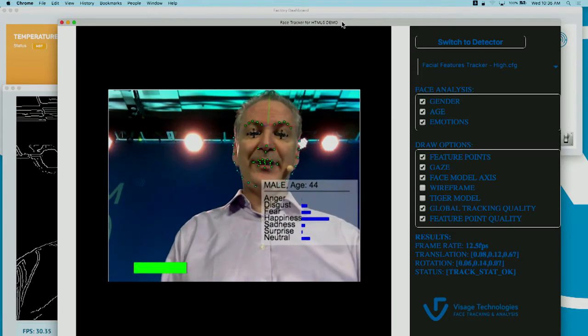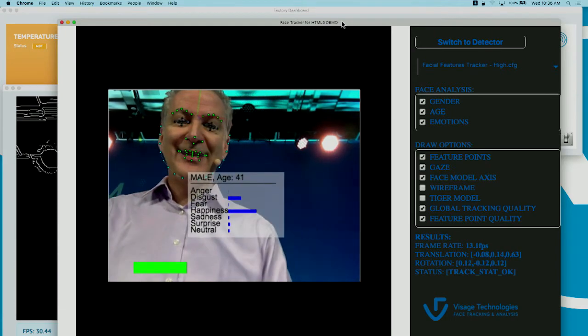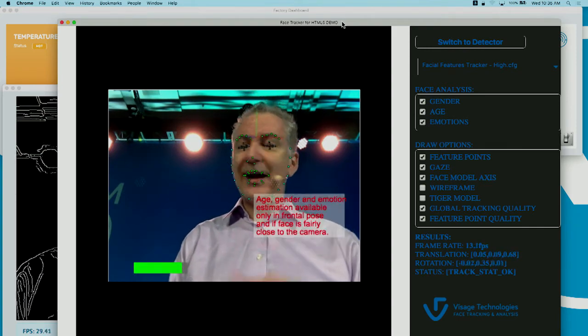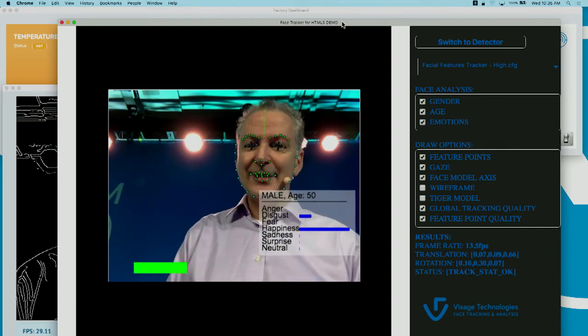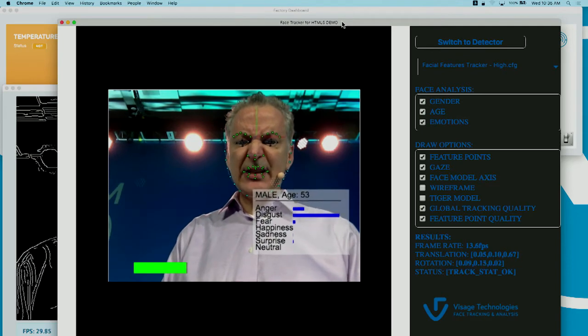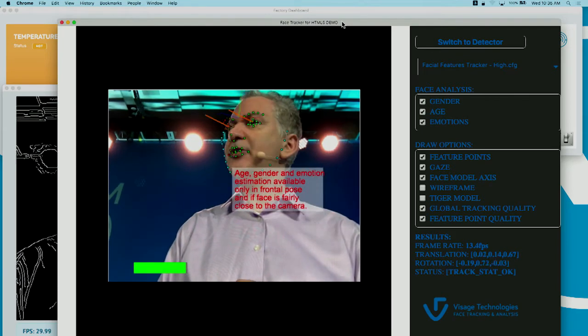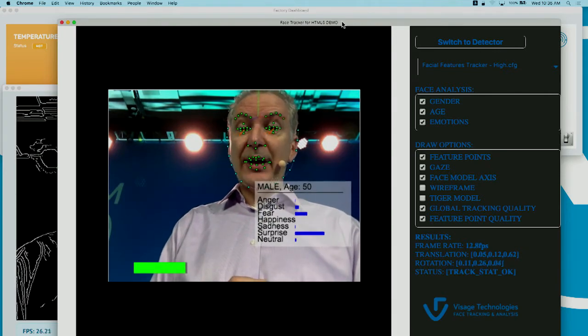I have not programmed any of this stuff in. I can just reload the page. It just works. Amazing. My age seems to be fluctuating rather rapidly, which I kind of like. It tends to be going down. I can be disgusted. I can be very happy. I can be sad. Well, it's actually hard for me to be sad. But I can certainly be surprised. It's amazing how much this actually can detect.